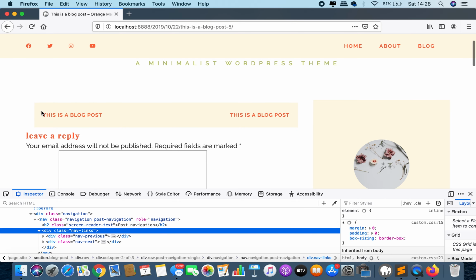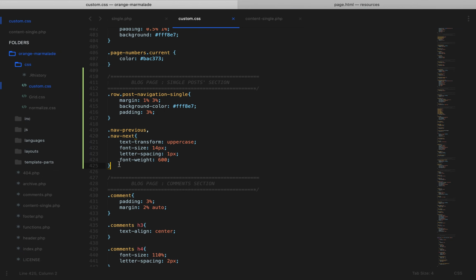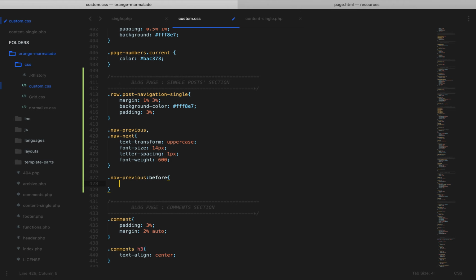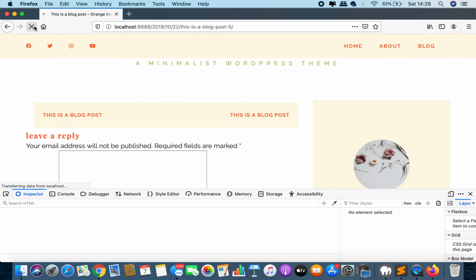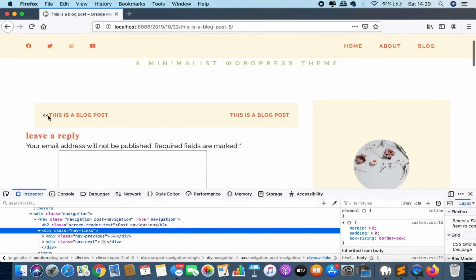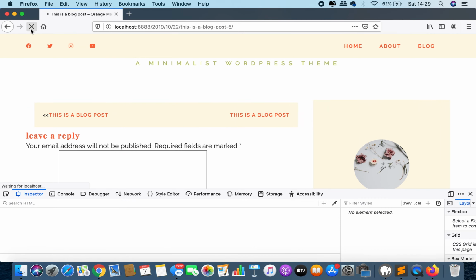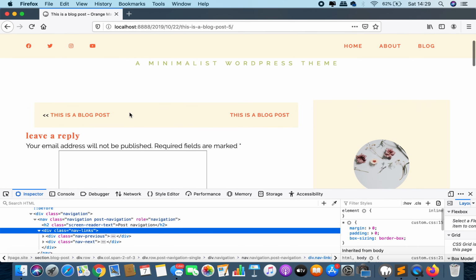But now I also want to give it some direction. So some arrow marks would be great. So what I'll do here is .nav-previous, and I'll use a pseudo class called before, and content will be inside double quotations. I'll just keep it like that. So let's refresh this and see what it looks like. There you go. You've got these two arrow marks, and I'll just give it a little space here. So there's some spacing as well. There you go. It's well spaced out.